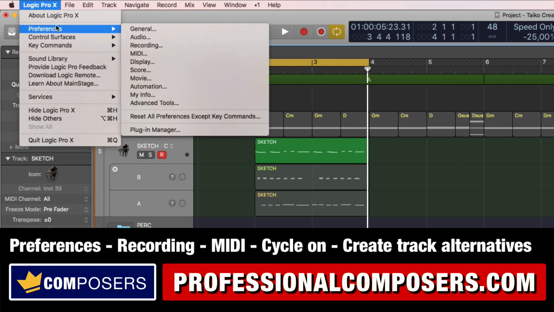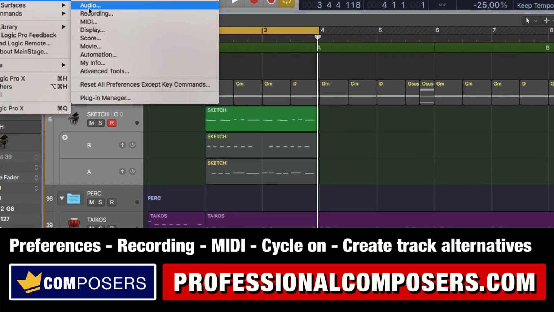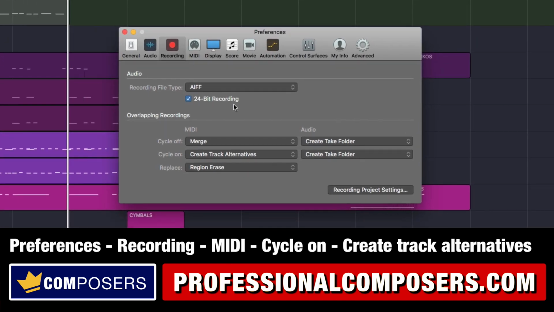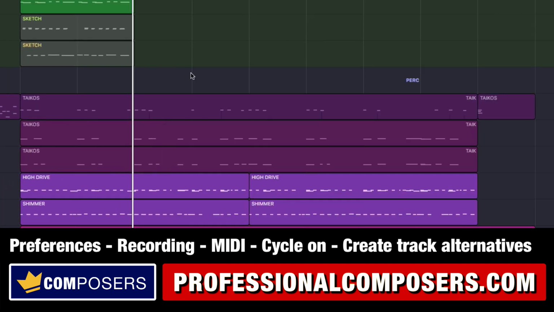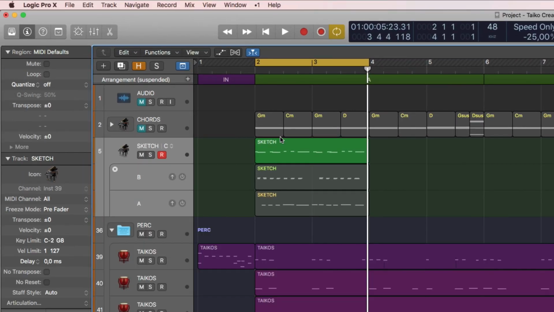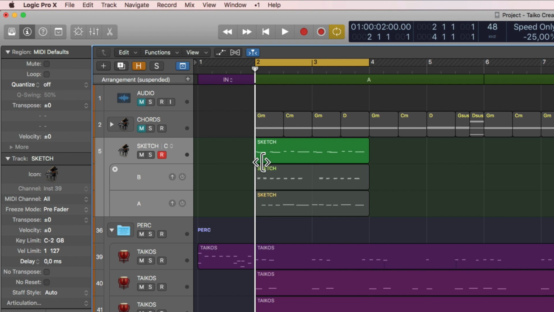You go up to Preferences, Recording here, and then in Overlapping Recordings, if Cycle is on, create track alternatives. I like to have that option on, which means that every time it cycles around, it will create a new take here. So I can now listen back to each of these takes.